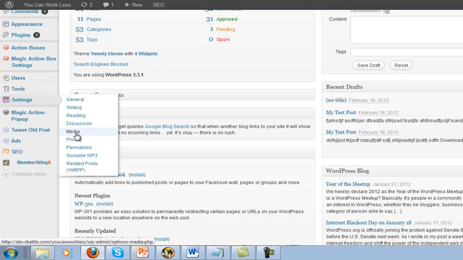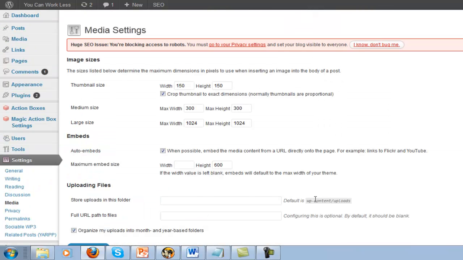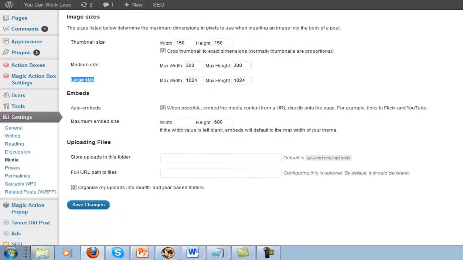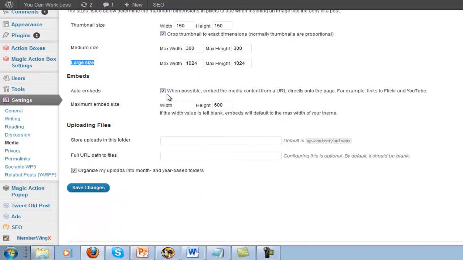Okay, then you have the media section. Here's where you can change thumbnail sizes, the medium size, large size of different pictures and images. Embeds, you can auto embed when possible. Embed the content from a URL directly onto the page.